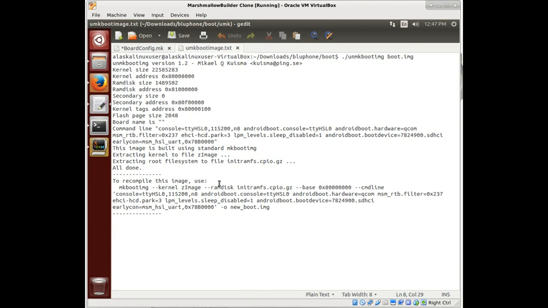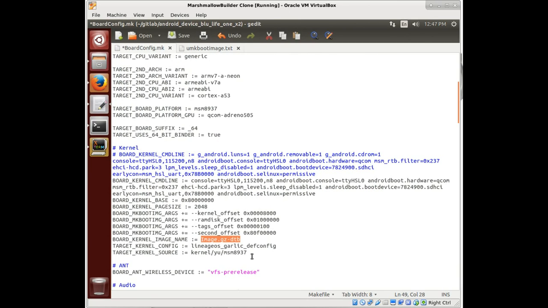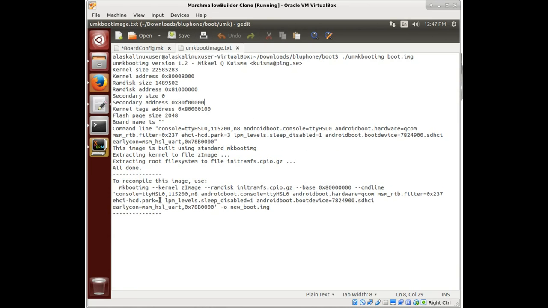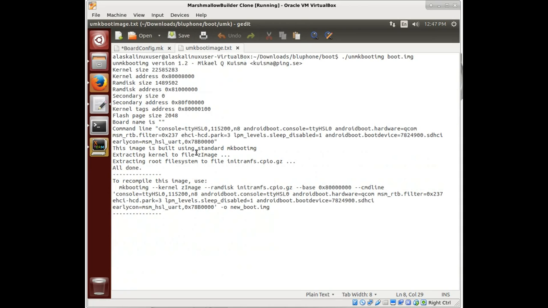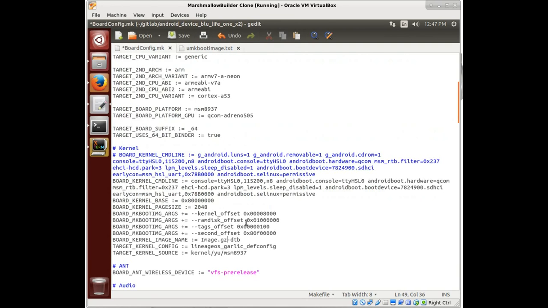Image name, okay, so this might change depending on what we set in the kernel. For now, I think this is fine just to leave it here. We'll probably have to talk about that when we do some kernel work a little later. What else? Okay, so our kernel source. Let's see, so that image. Yeah, we'll talk more about that later, I think, when we kind of get into the kernel source.